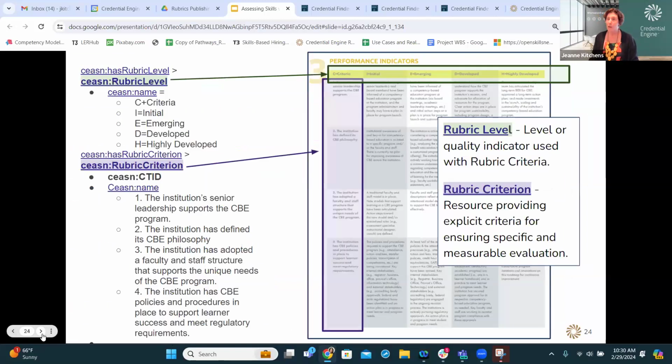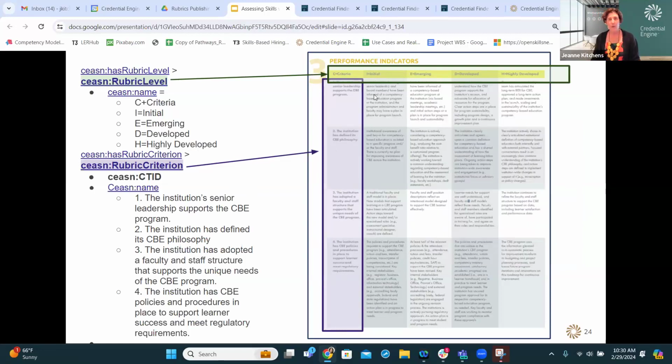Let's take a look at the other parts of the rubric. At the very top of the rubric, we have the levels: the C for criteria, I for initial, E for emerging, D for developed, H for highly developed. Those are across the top. And on the left, we have the rubric criterion. We can see that each criterion has a name, and we can get all the text that's in this criterion for this entire rubric. So we can cover the top of the rubric and this left side of the rubric.